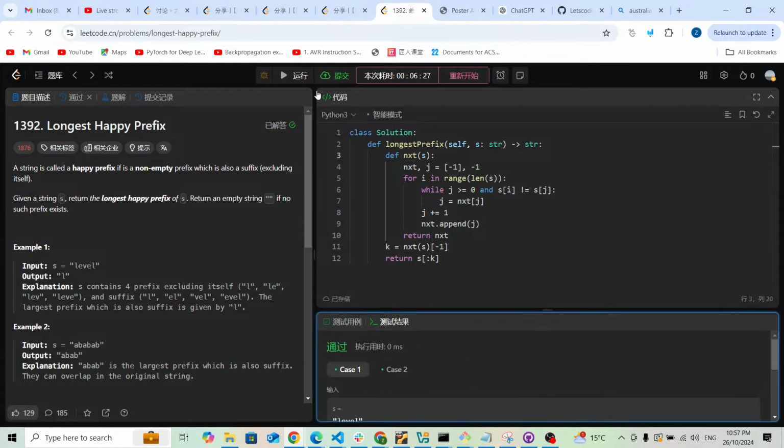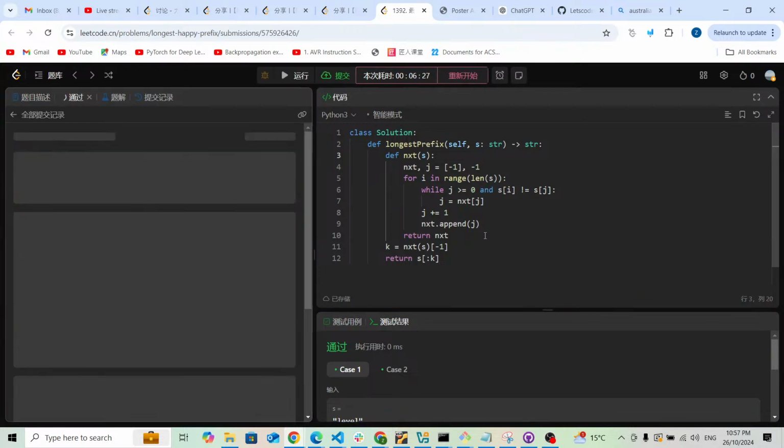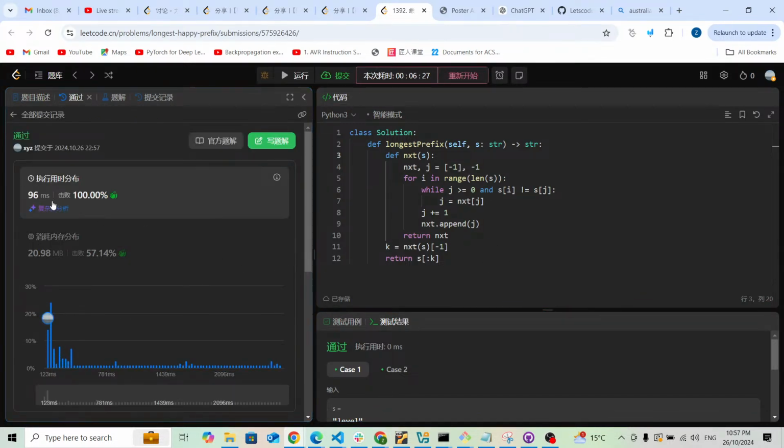Now let me run it to check and submit it. As you can see, it works and it's really fast. It's like 100% because KMP is the best and the fastest algorithm for string matching problems.